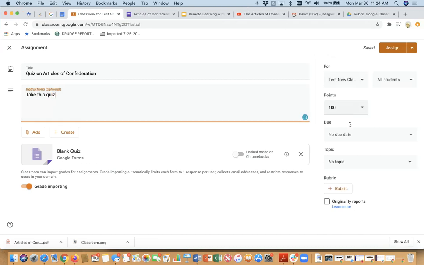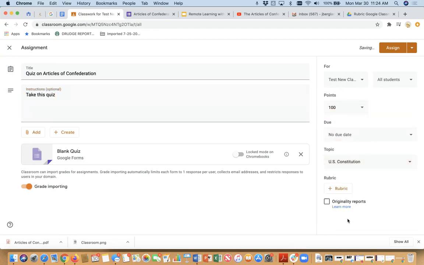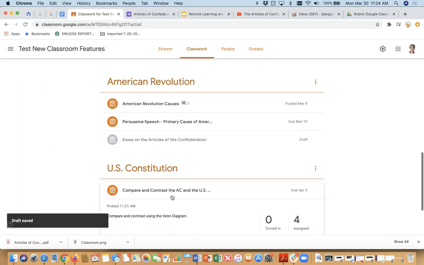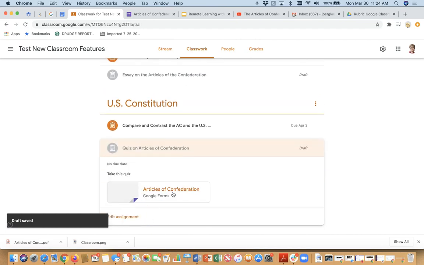I'm going to keep this all pretty much default. Topic: I want to move it into my U.S. Constitution topic. And that's pretty much it. Again, I'm going to save it as a draft. All right, so now notice that it has changed the title down here. So I've come down and I'm looking at the draft and it has reflected that new name, okay?